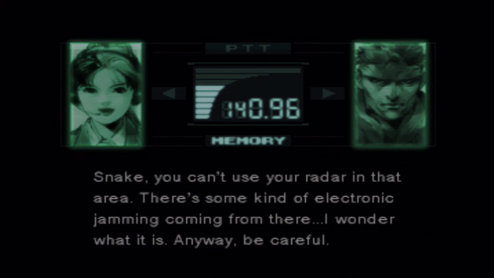Snake, you can't use your radar in that area. There's some kind of electronic jamming coming from there. I wonder what it is. Anyway, be careful.